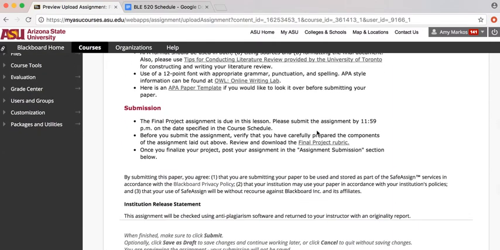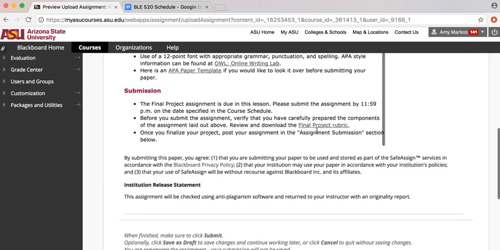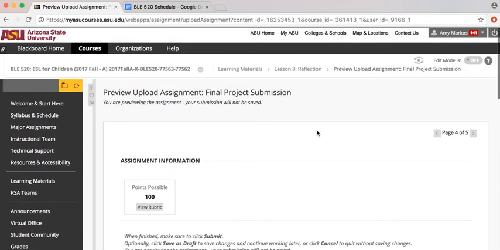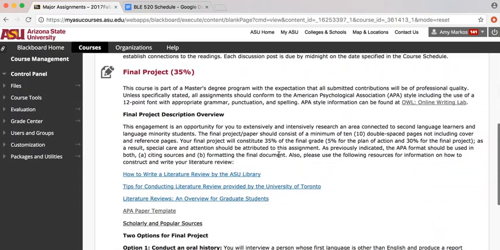You're either doing an oral history project or a literature review, but both include literature review aspects. Somebody's already asked in the conversation board how long our papers need to be. I want to go back to major assignments and show you there's a lot of information here about your final project. The final project should consist of a minimum of 10 double-spaced pages, not including your cover and reference pages.